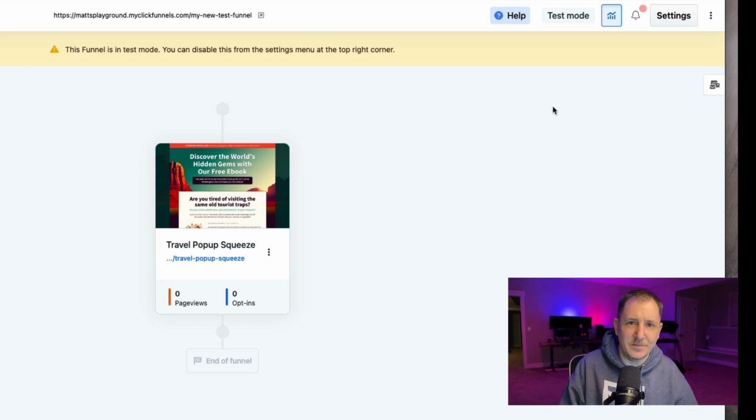All right, so now we have our funnel built. We have at least one page. Of course, you can go through and add more pages. We're just going to look at the editor. We're going to get a little bit more into this so that you can see what the settings look like.